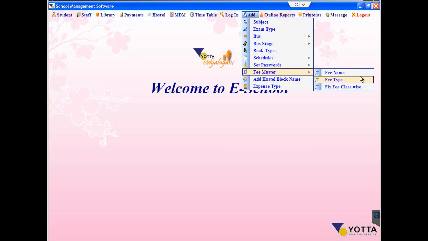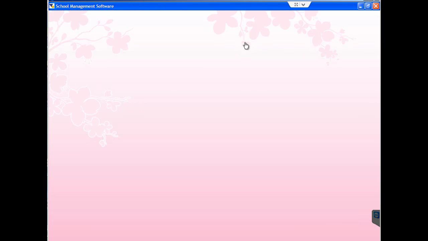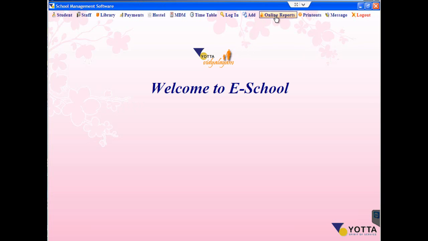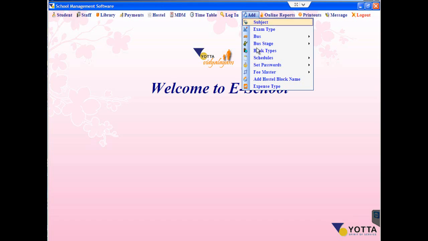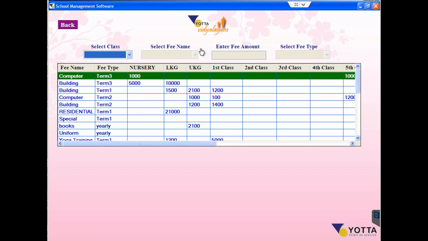And again, fee master is a very critical module, because this is where you're going to define fee names and then fee types. You can create a new fee type here, or a new fee. For example, you have built a swimming pool in your school, and then you want to charge your students a certain amount of fee. So this is where you can come and create a fee type, and then you can assign that fee to different classes accordingly, and then you will need a password for doing that.